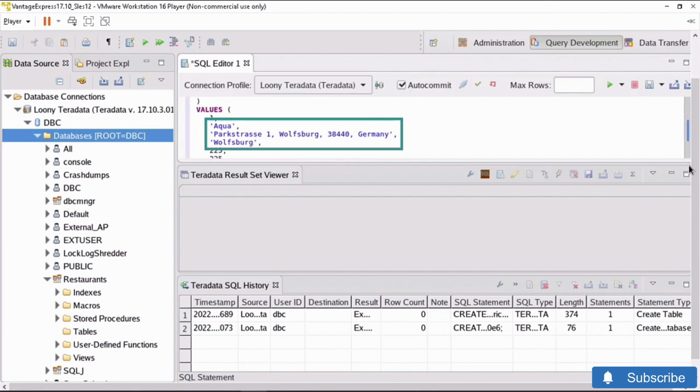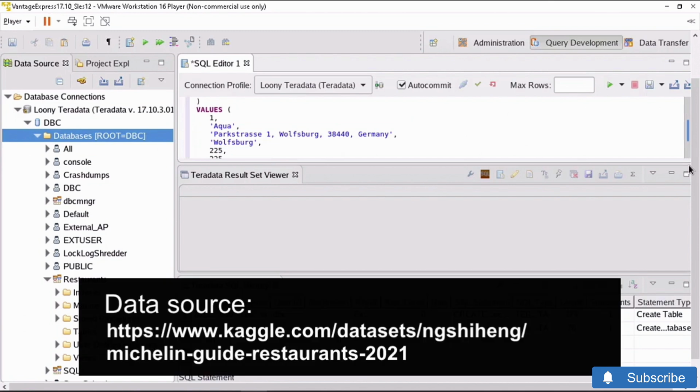You'll observe that I'm adding the entry for a restaurant called Aqua, which is located in the city of Wolfsburg in Germany. The data we're about to add to this table is included in the course materials and can also be downloaded from this location on kaggle.com.